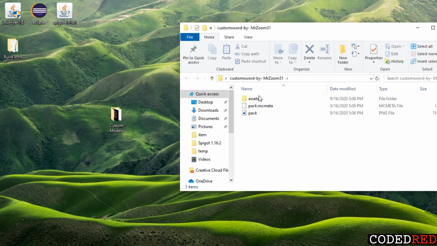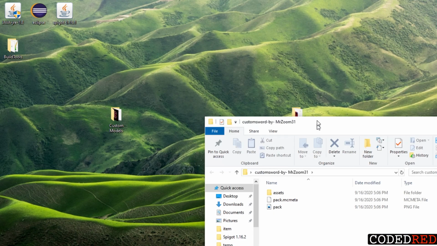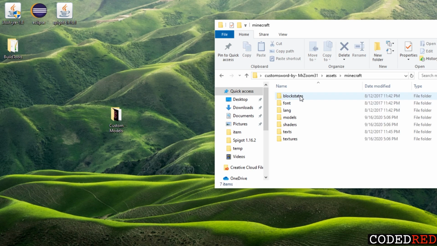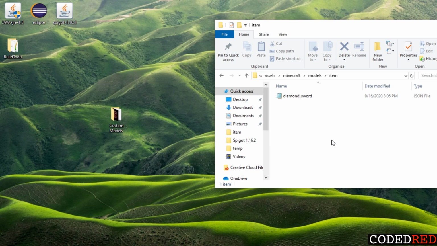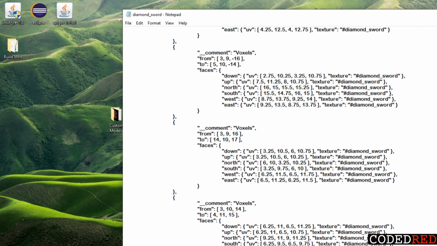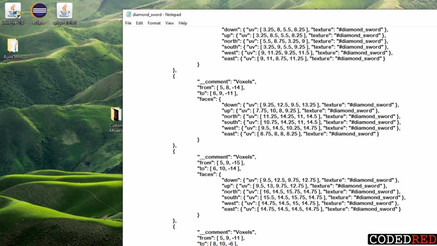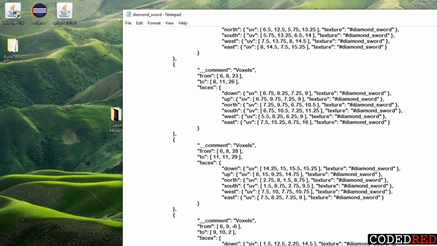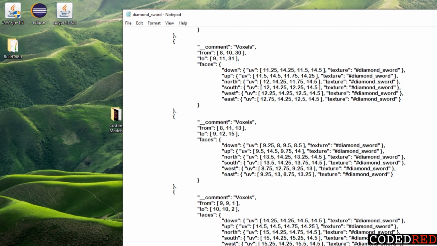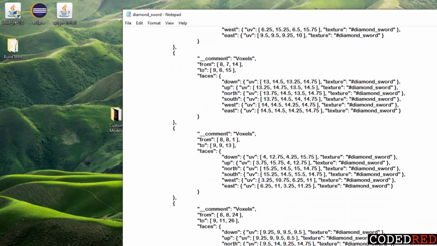But it's pretty important because we need to go into here. We're not loading it into our Minecraft or nothing. We're going into the folder and we're going into assets and we're doing the same thing we just did. Assets, Minecraft, and then we're going into models and then item. We're gonna grab that diamond sword. So this is the diamond sword that's custom. As you can see, it has a lot more code than the default one because it describes different shapes in here. I'm not really gonna explain what this all does. Like I said, I'm not a texture pack artist.